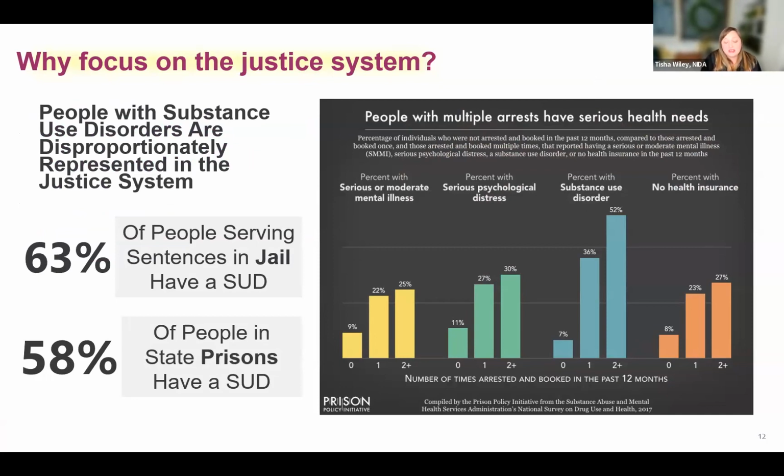And what it translates to is that people with substance use disorder end up disproportionately represented in the U.S. justice system. In jails, where stays are relatively short, 63% of people who serve sentences have a substance use disorder, and that proportion is quite similar in prisons, where people serve longer sentences.